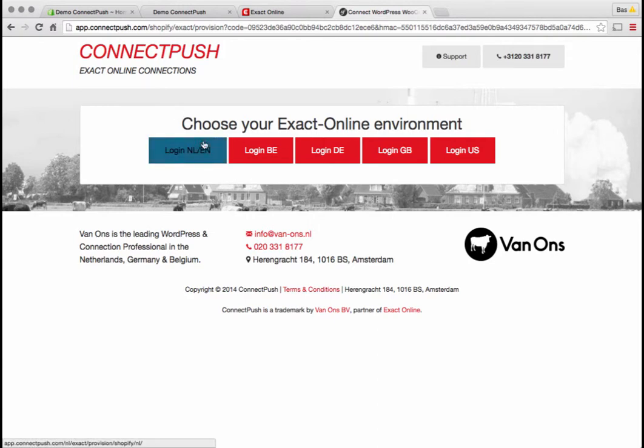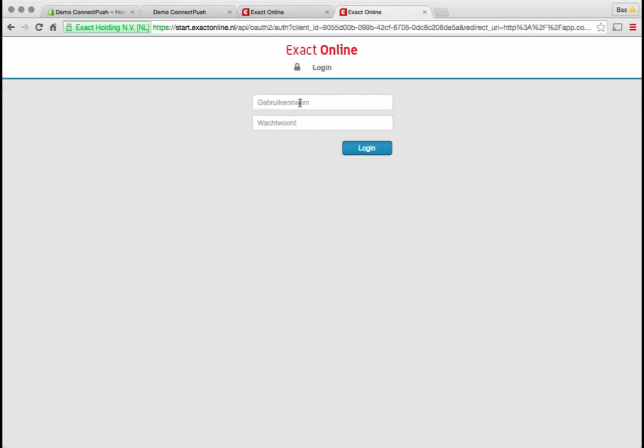Here you choose the country where you have Exact Online. For me, it's the Netherlands. For you, it can be Belgium, Germany, UK, or the US. And here we log in with our Exact Online credentials. Next question for you will be, do you allow ConnectPush to interact with the Exact Online platform, which is necessary to make the connection between Shopify and Exact Online? For me, it won't ask that because I already did this before.